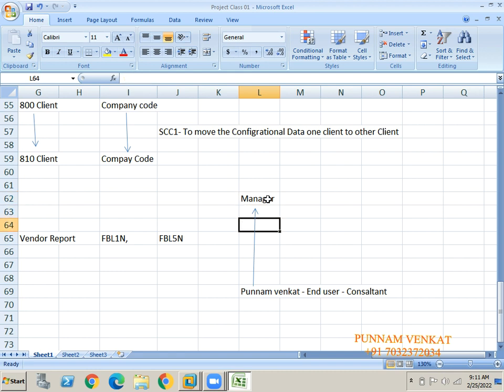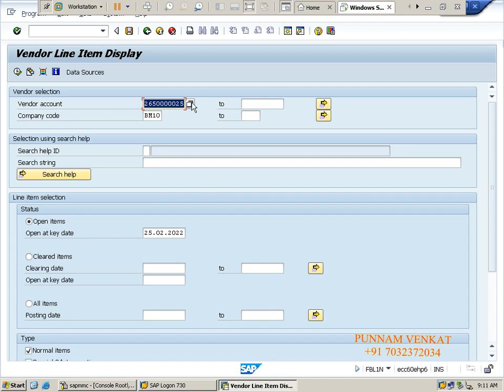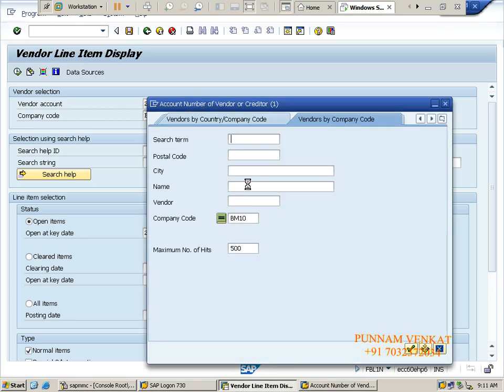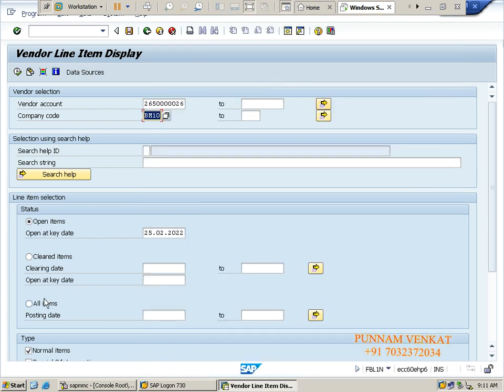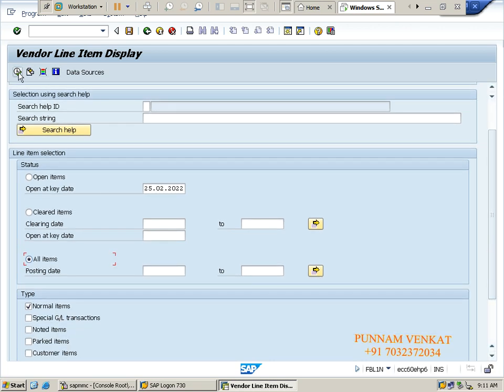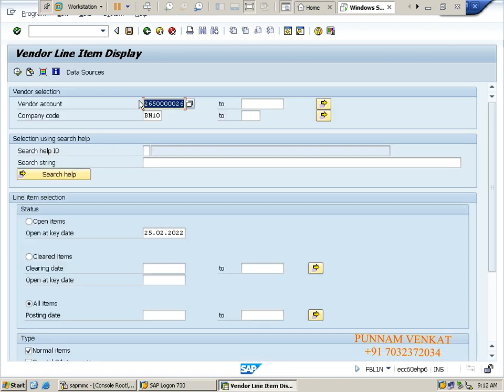Every hour I want to generate it. So for example, if I'm an accountant, every time I go to FBL1N and press enter, then give the vendor name, for example P2 Private Limited, the company code, select all items, select the parameters, then execute. Every time I want to enter these parameters: what is the vendor, what is the company code, all items, and which radio buttons to select. Every time I have to select these inputs.